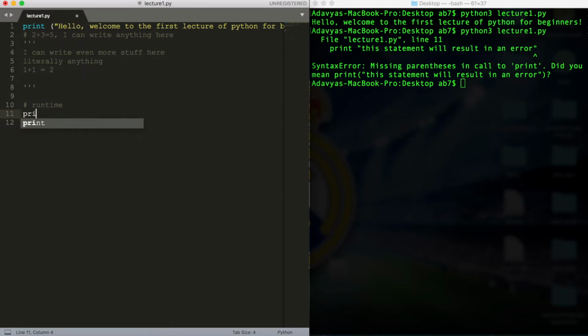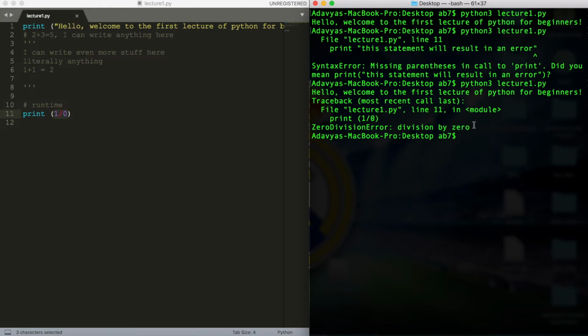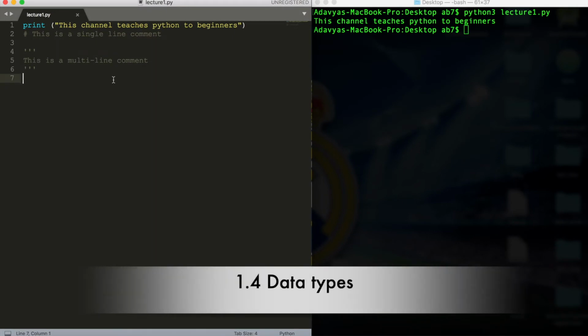For example, if you write print 1 divided by 0, this will give you a runtime error because this operation right here is not valid. Division by 0, runtime error. That's the ZeroDivisionError. Now I'll be going over some data types.